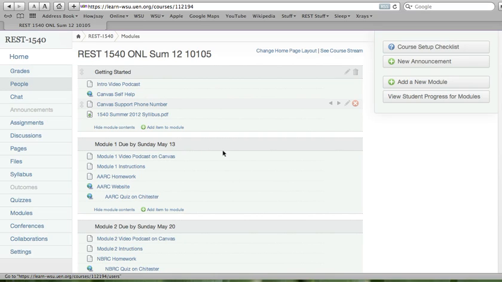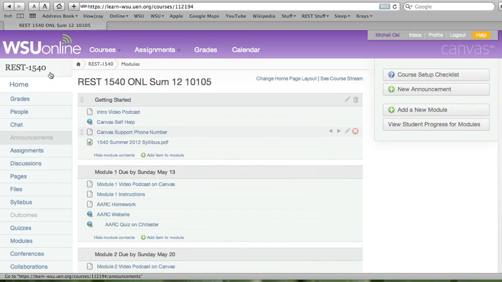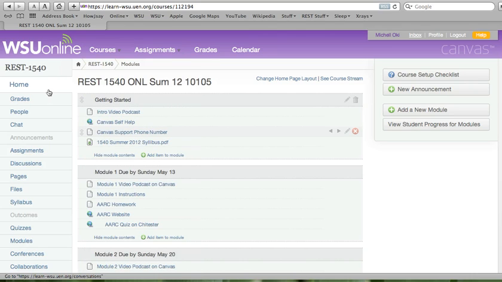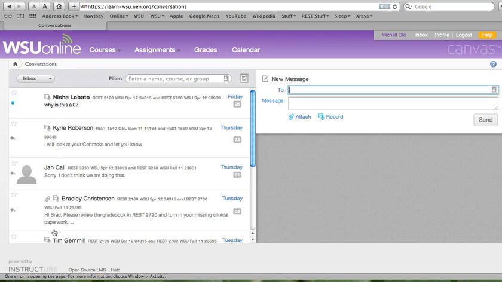This is a link that shows the people in your class, and chat I don't use too much, but if you want to use any of these tools, let me know and we'll get them up and running. The email system, I don't use any of these links, but you can use them as you feel you need. Courses is where all your courses are that you're taking for the semester. This is the email system. It's an inbox. It's called Conversations.